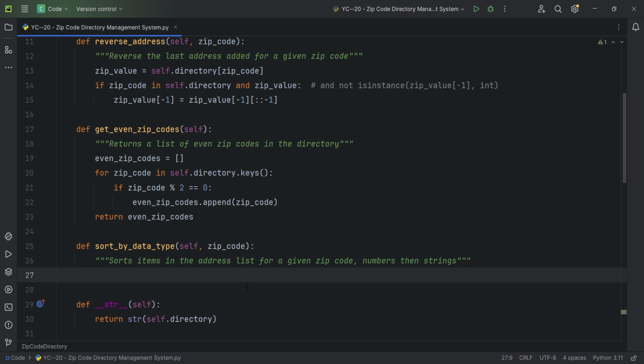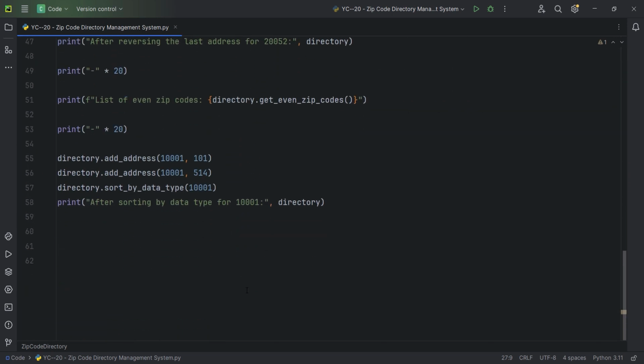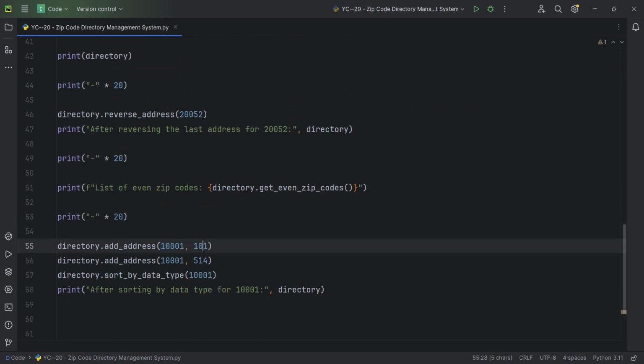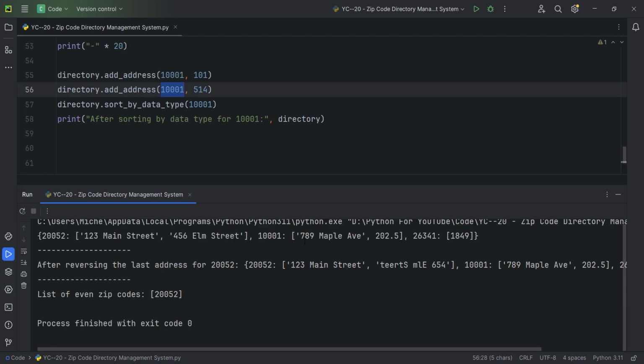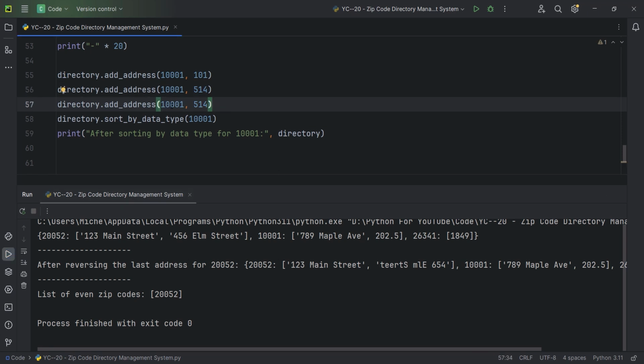So if we go back right here, if I scroll down, we've added a few integer addresses to our 1001. So let's see what it contained. Oh, it already contained a few integers. You know what I'm going to do? I'm going to add to this address right here.